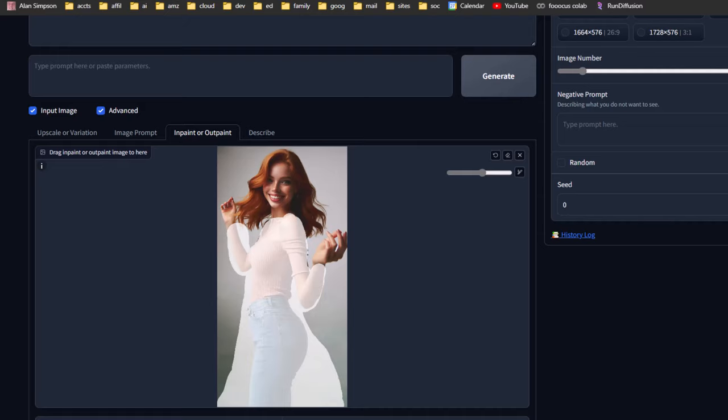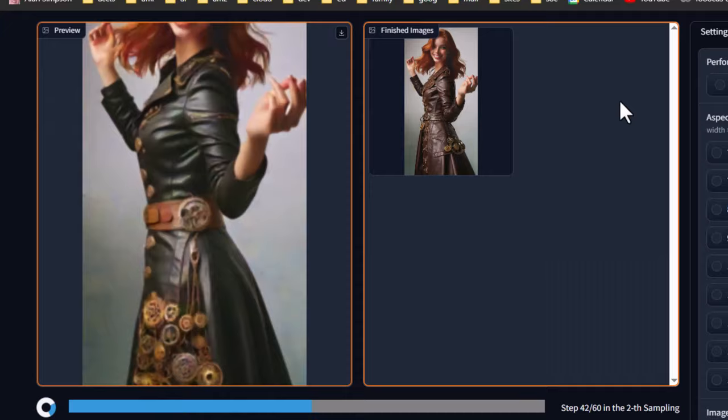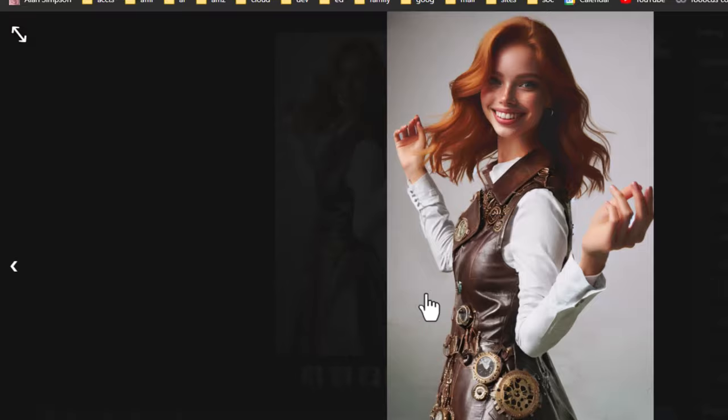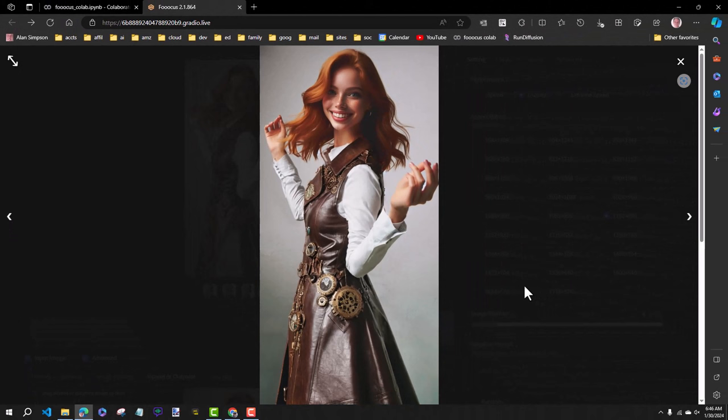Click Generate, and wait. Maybe I got a little carried away with the adornments. But remember, nothing is set in stone here. You can always just change the wording in the prompt to try a different image.